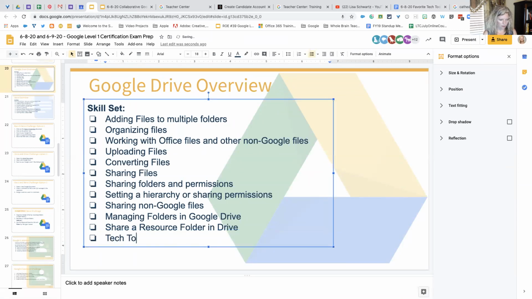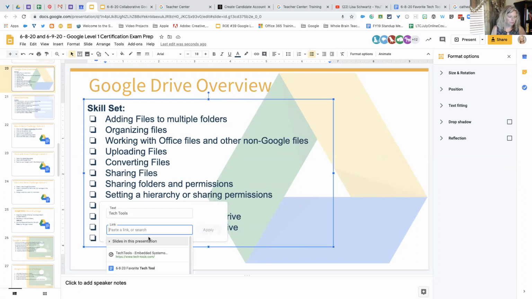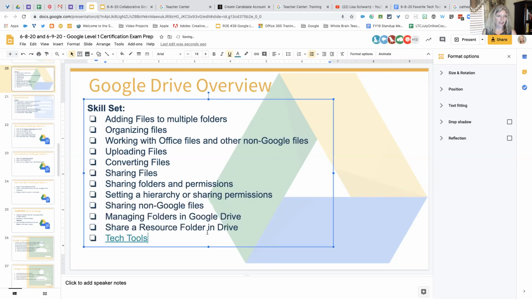I'll just put tech tools and then I'm going to highlight this. I'm going to hit insert link, or I put Command K, and then I can paste the link there. I hit Command V, but yours would be Control V if you're on a Chromebook or a Windows device. Hit apply. If you refresh your slide deck, you should be able to access this tech tools document.